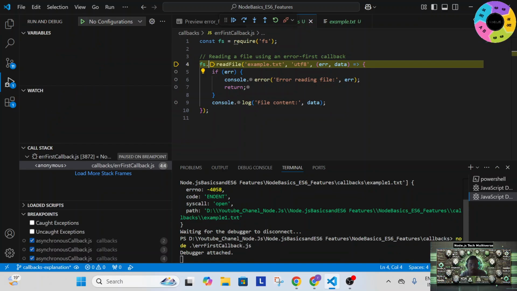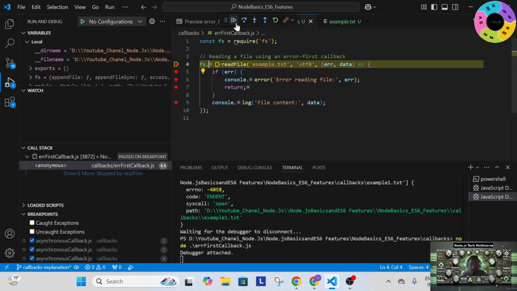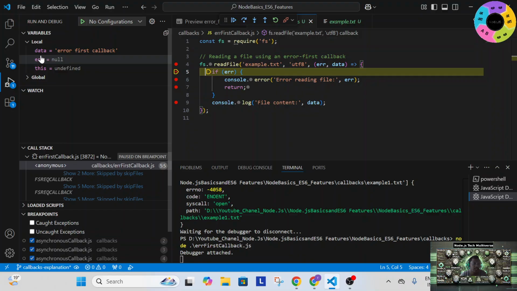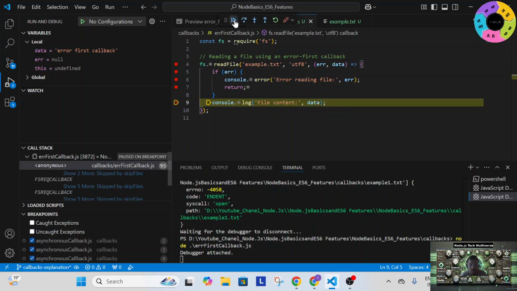So again I have run, I corrected this one and I'm running this one. Now see, the error is null. You can see here also error is null. Now it will not go to the if condition because there is no error. So if you see, the file content would be data. If you see data, error first callback.